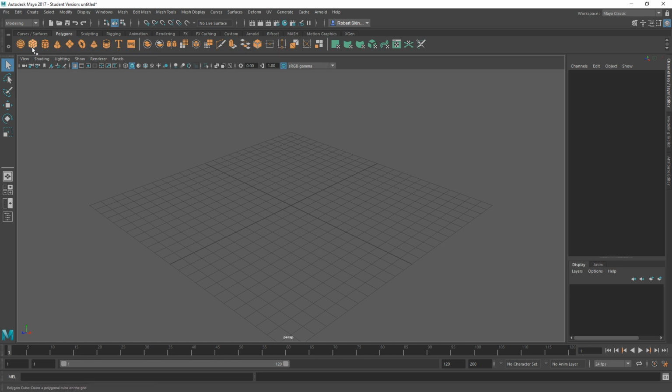Now, as I said, this first section deals with primitives, and all we have to do to get a primitive in the scene is just left click one of these primitives and it will appear in the center of the grid. And I'm just going to leave that there for now so that we can have a look at that later. Let's have a look at the second section.